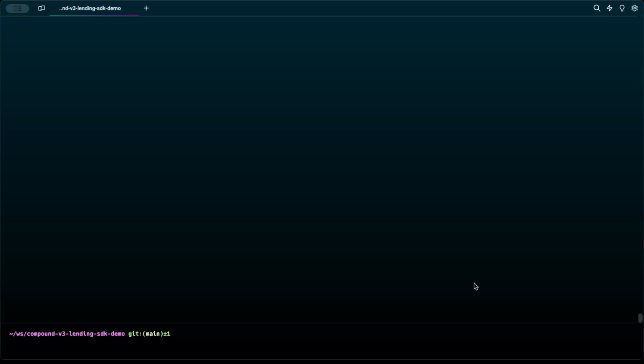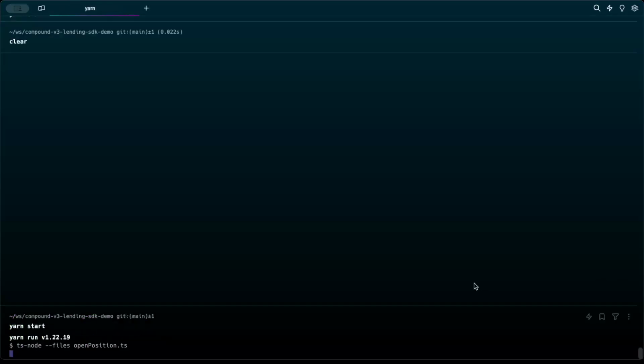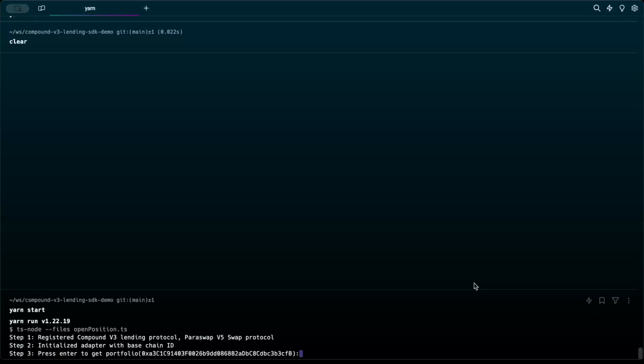Let's walk through what happens when we run our demo code. I will start by executing yarn start. Yeah, we have successfully registered Compound v3 and Paraswap v5. Also, our adapter is initialized with the Base chain ID. Now let's press enter to retrieve the portfolio of this account.